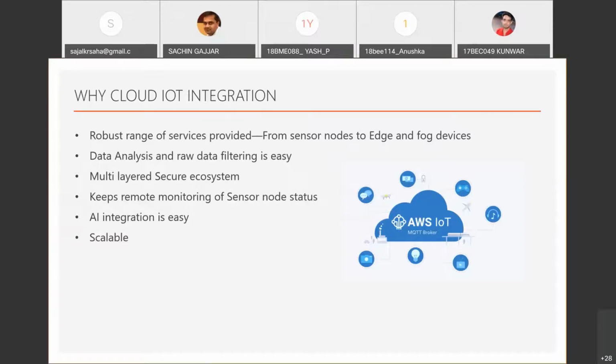And also it keeps remote monitoring of your sensor node status. It will monitor whether your sensor node is alive or whether your sensor node battery has drained down. You don't have to monitor it 24/7 manually. If your IoT device's sensor node battery gets drained, you will immediately get the signal.